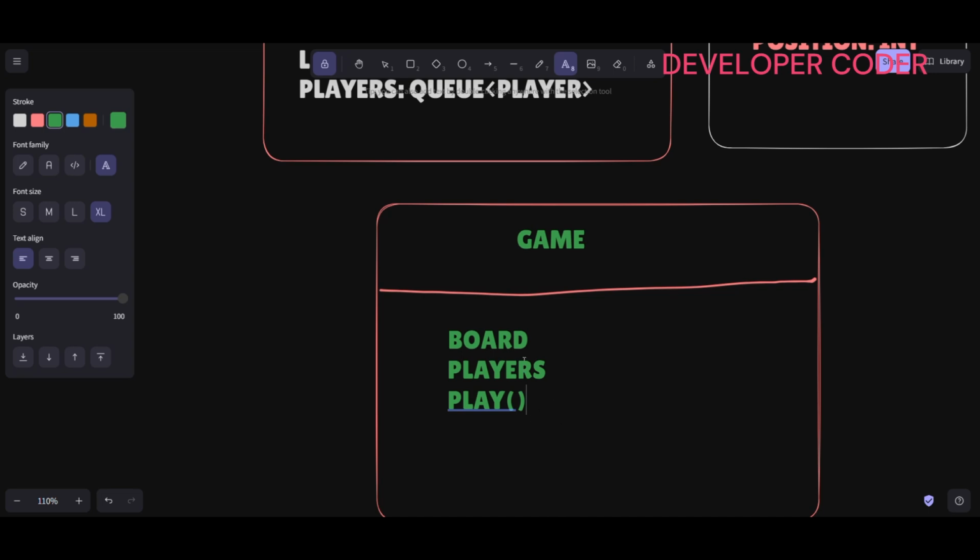So in this game we are going to pass the board, the game board's instance. And then here players, that's similar queue of players, the players in the game. And this play is going to run the game loop. All right, so this is done.